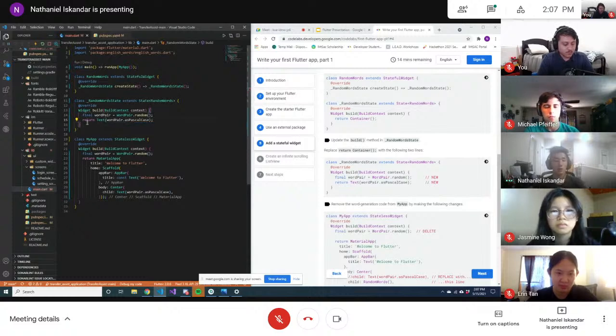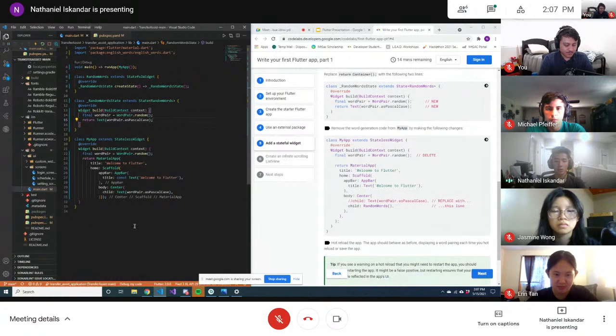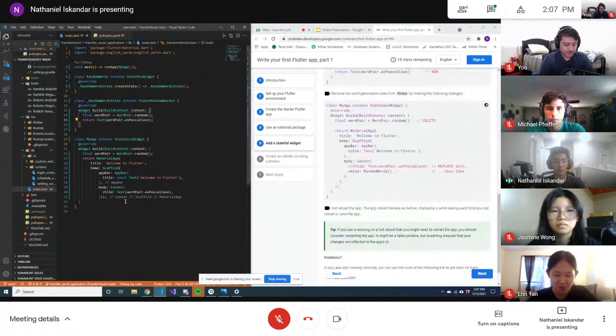So what does this do? It returns a text widget that holds the final constant word pair and sets it using the naming convention of asPascalCase. As I have mentioned earlier, PascalCase is a naming convention where the first letter of each word is capitalized. Now we're just about done finishing up in step 5.